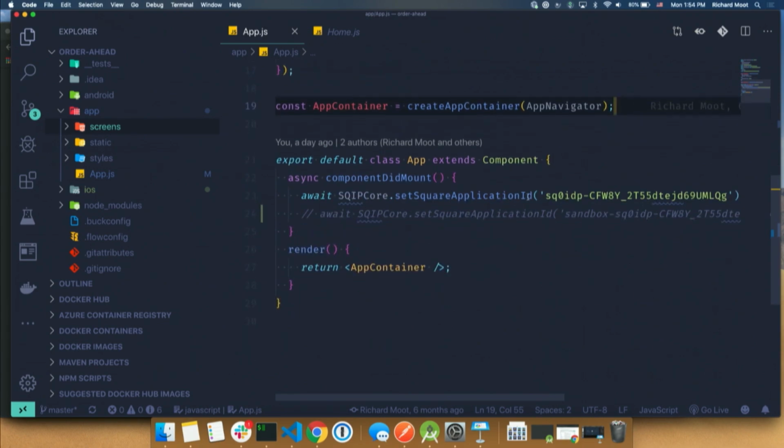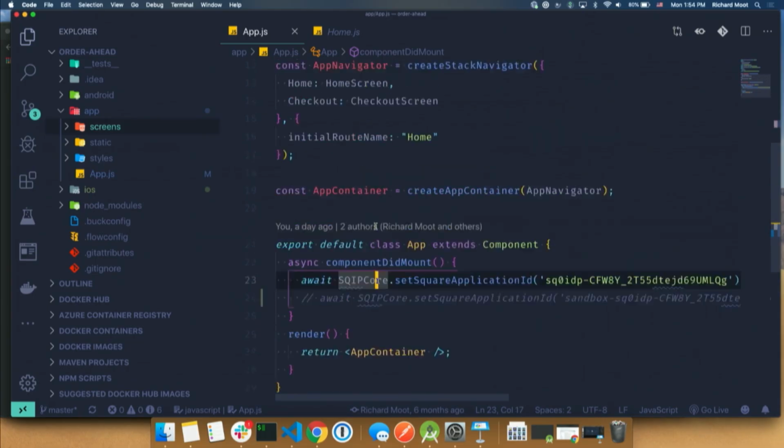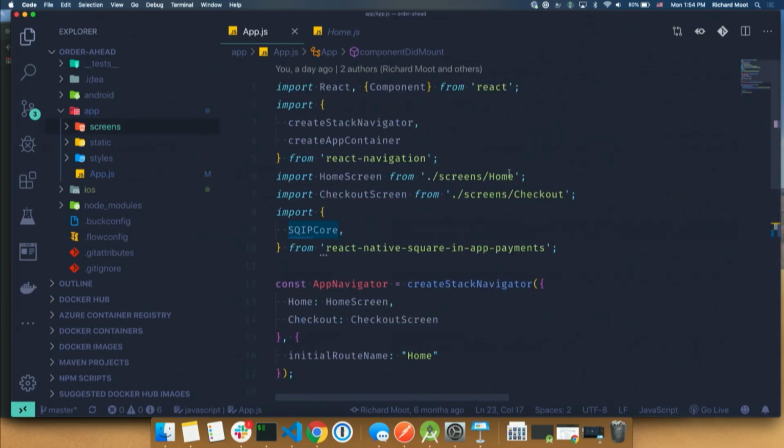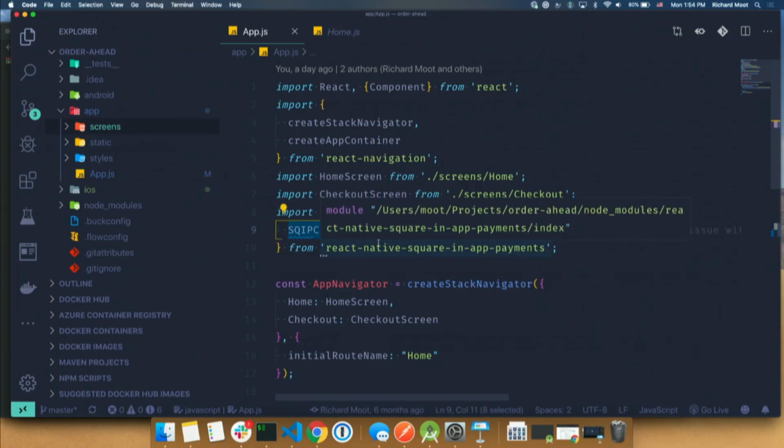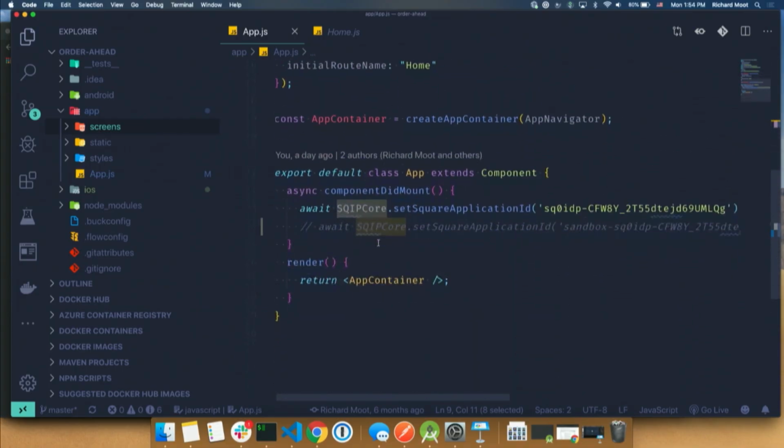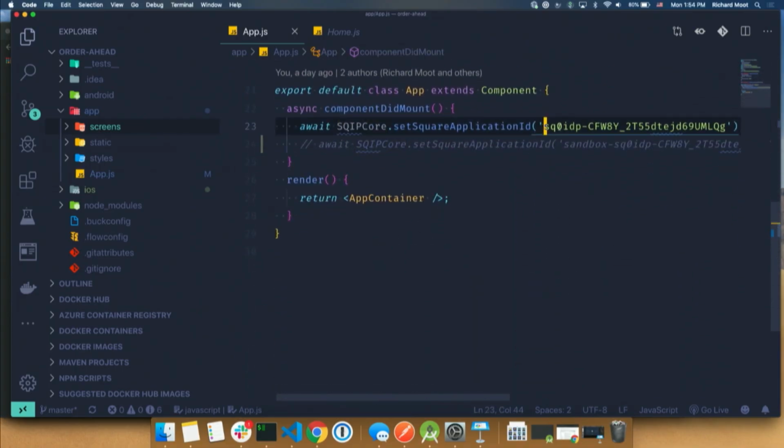Then we have the place where we're initializing the In-App Payments SDK. This is as simple as, after you've installed the React Native Square In-App Payments, which is quite the mouthful for a module, you import the React Native Square In-App Payments and SQIPCore, and that's what you use for initializing the application. The only thing that you really need to provide here is an application ID that you get from your developer dashboard in Square.